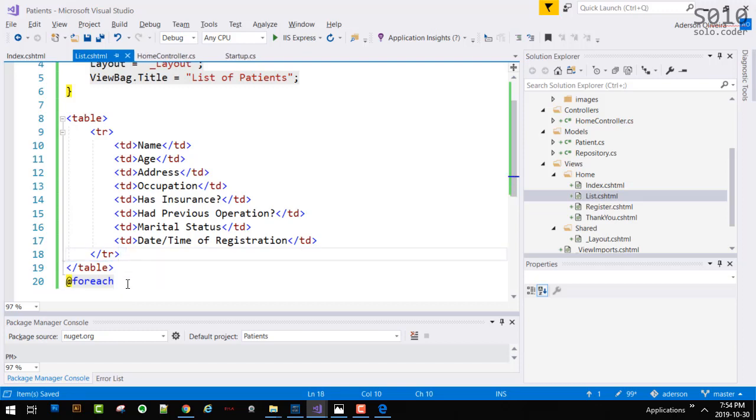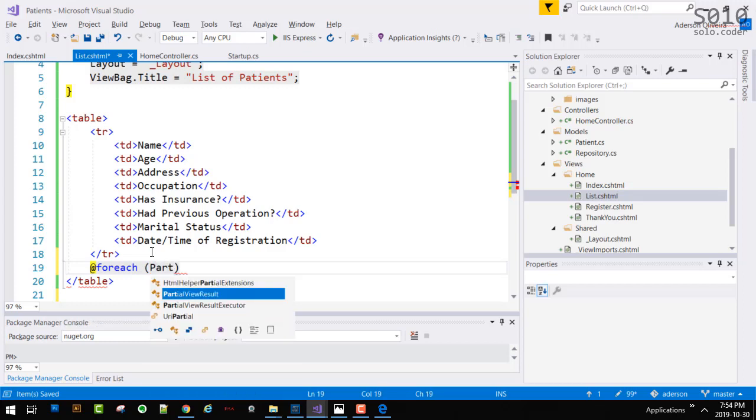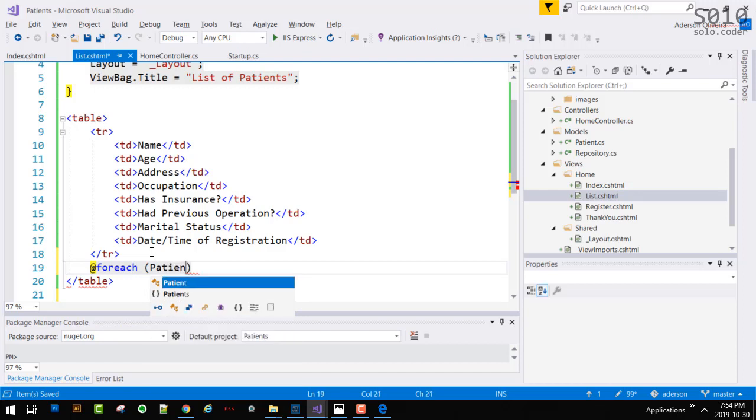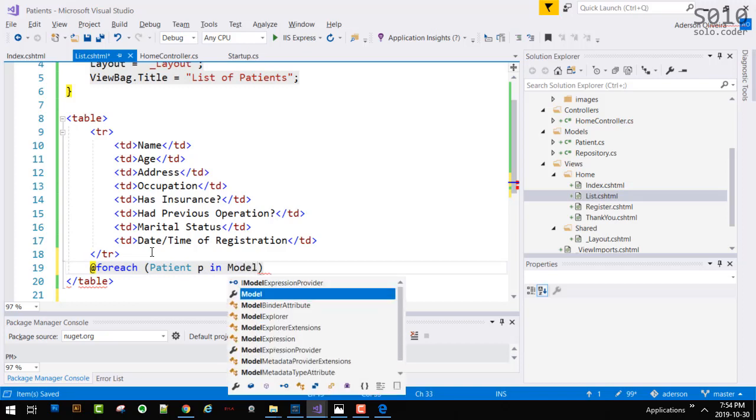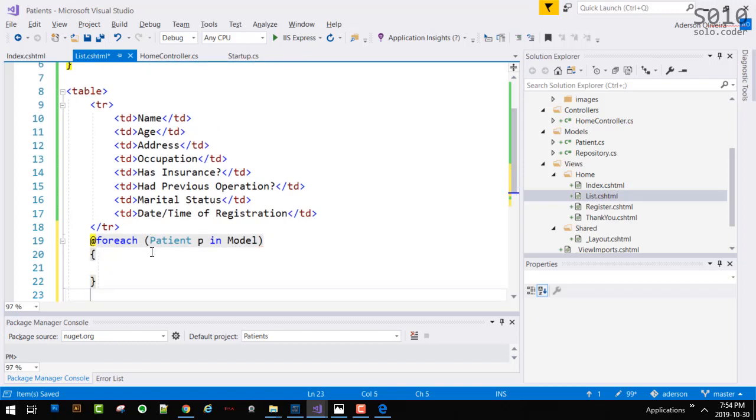Now, our for each will be inside the table. And you're going to say for each what? Patient inside the list? It could be patient, it could be var. Let's put it a patient. That's fine. It could be also var. So for each patient P in model, okay, and then we open curly braces there, and we're gonna go line by line.